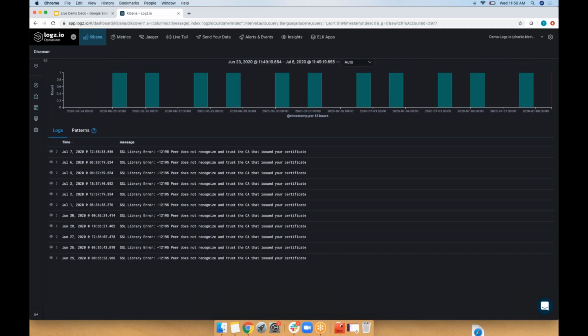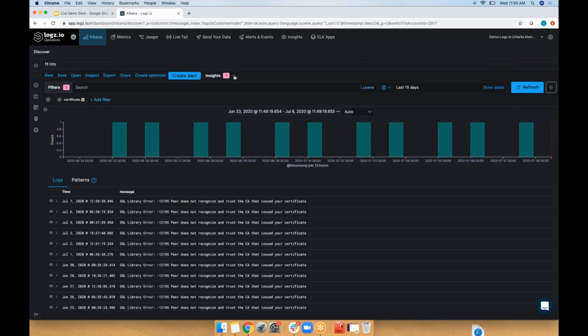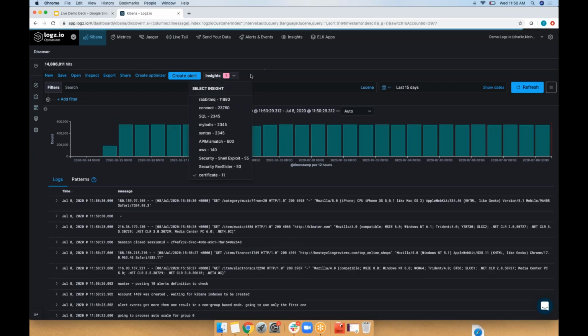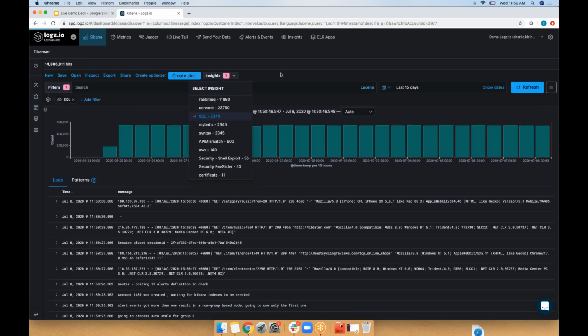And so we can see other examples of this. I'll clear the SSL error, and I'll open up another insight here in just a moment once my Wi-Fi starts to cooperate. There it goes. So maybe I just reconfigured a SQL database, and this insight pops up. I can click it, and once it loads, I'll be able to see this SQL syntax error.